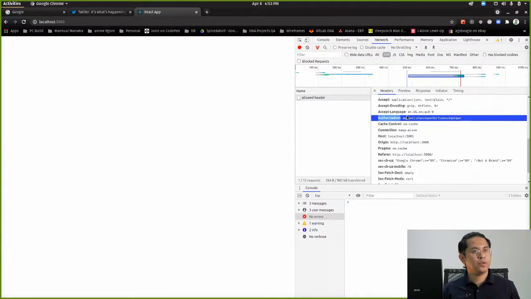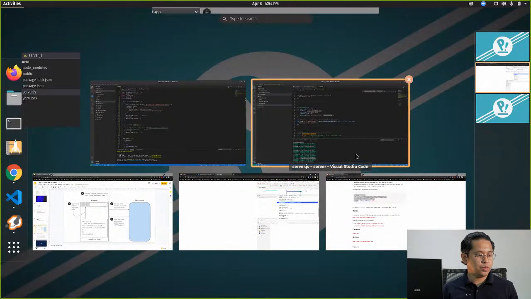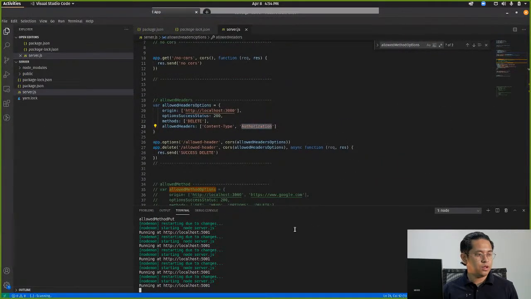So this is what we call a pre-flight. A pre-flight is when the server needs to check the header, whether the header is good to proceed with the request or not. So let's have another example.